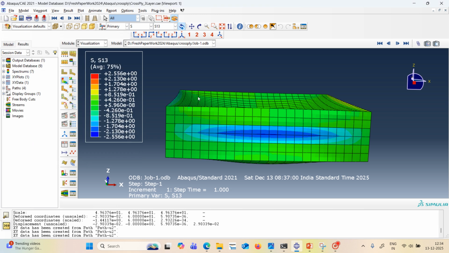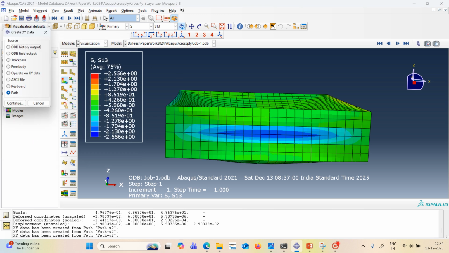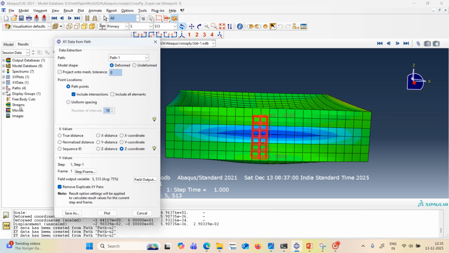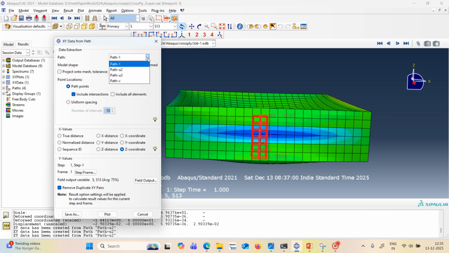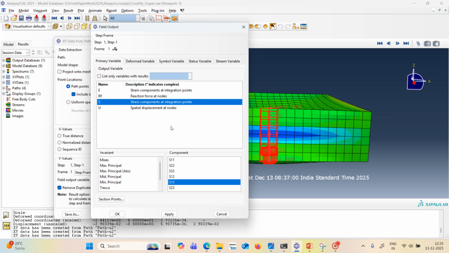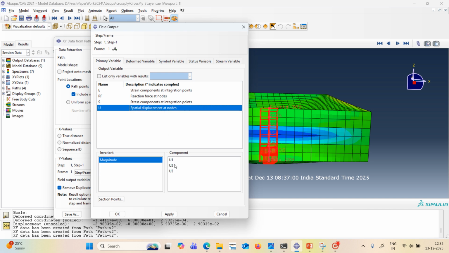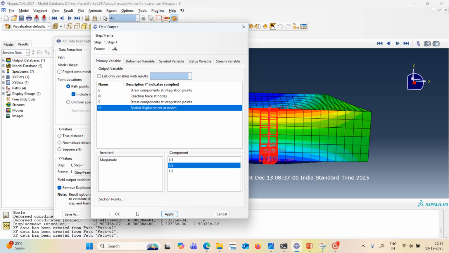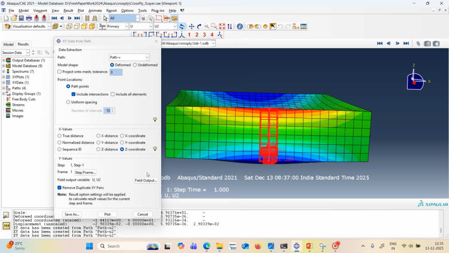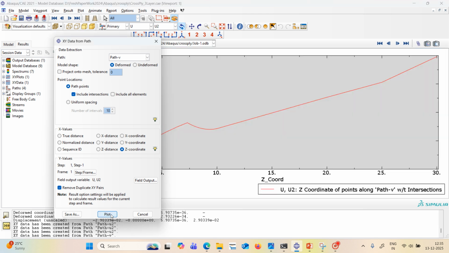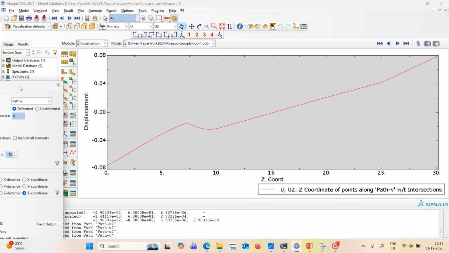Then we go to XY data. We go to continue. We have the path, as the first point, left. Now field output. What do we want? We want U2. Apply. So we are getting the plot of U2 here.